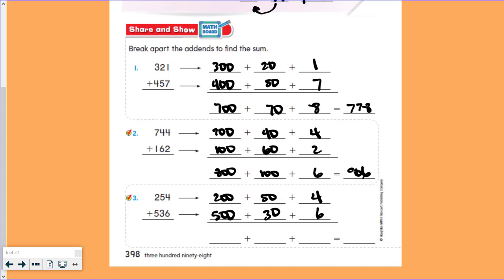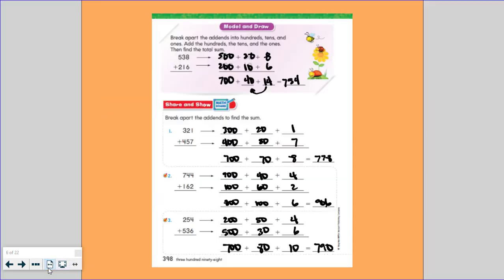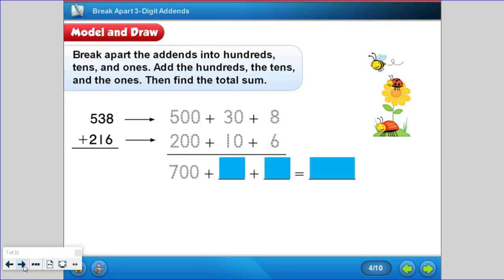Okay, our last one, number 3. For the hundreds, I'm going to get 700. And that's going to give me 80. And 4 and 6 is going to give me another 10. So it's 80 and 10 is 90. So I get 790. No ones. Okay, check and make sure yours looks just the same as mine. I'm going to go ahead and change the size and go to the next page.